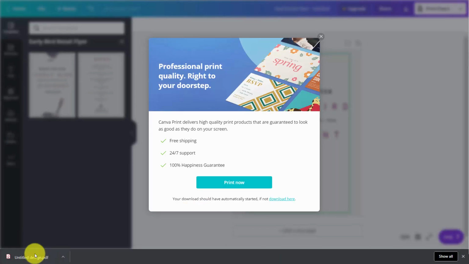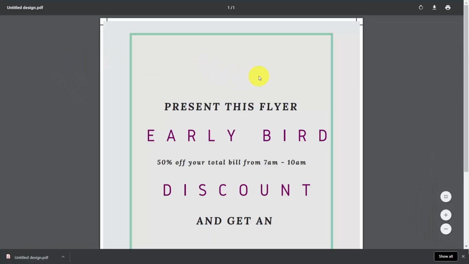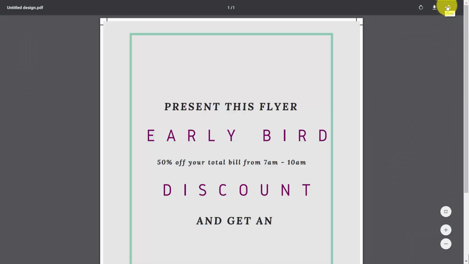You're then going to open up that PDF. You'll then have it available, and all you'll need to do then is print it using your color printer.